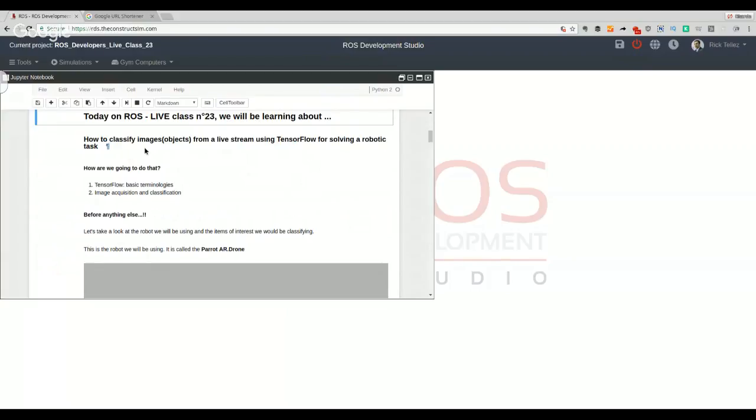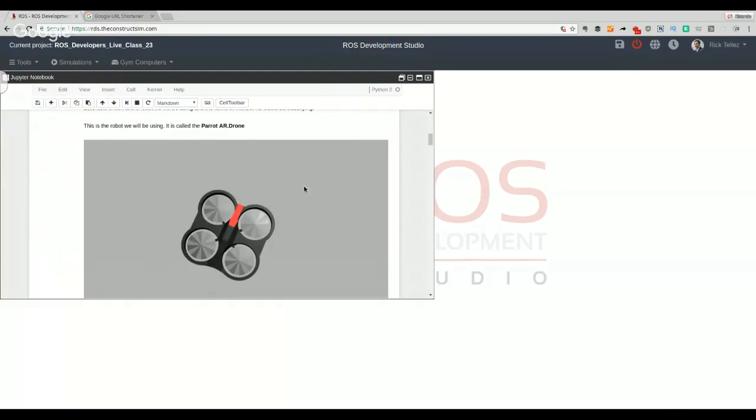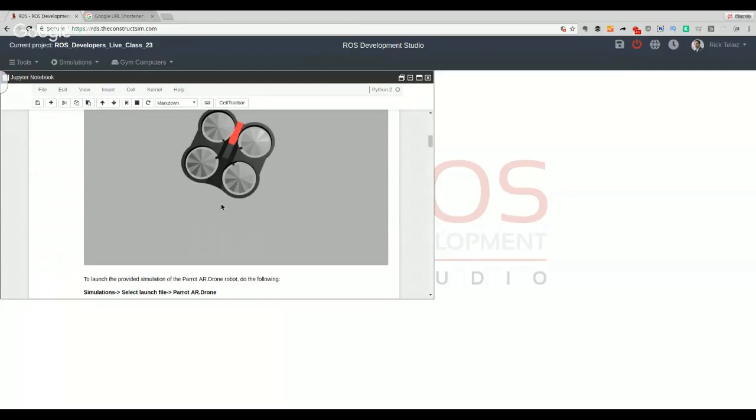It's about how to classify images that contain objects by using TensorFlow. We can use this for whatever reason. In this case, we are going to use a Parrot AR drone, a drone of the brand Parrot, in simulation. The drone is going to fly in a space and use the camera on the bottom of the robot, pointing towards the ground, so it can see what is on the ground. We are going to use this to detect the obstacles, the objects on the ground.